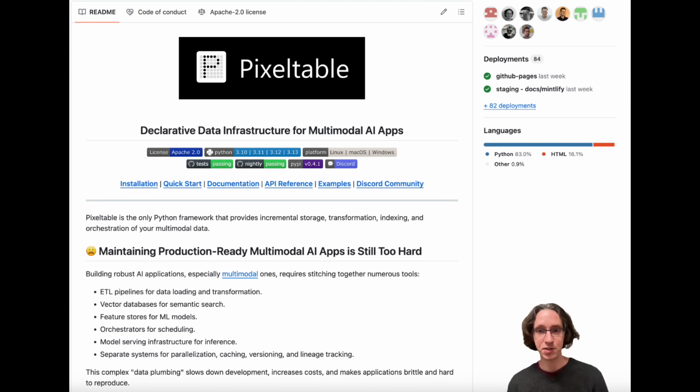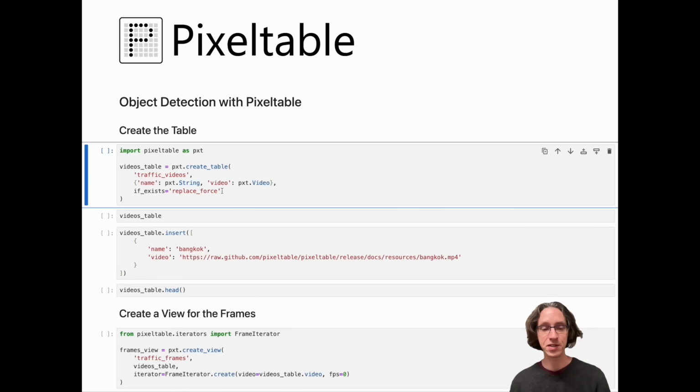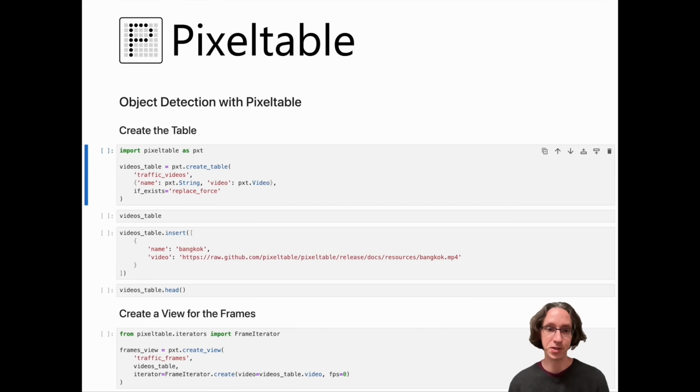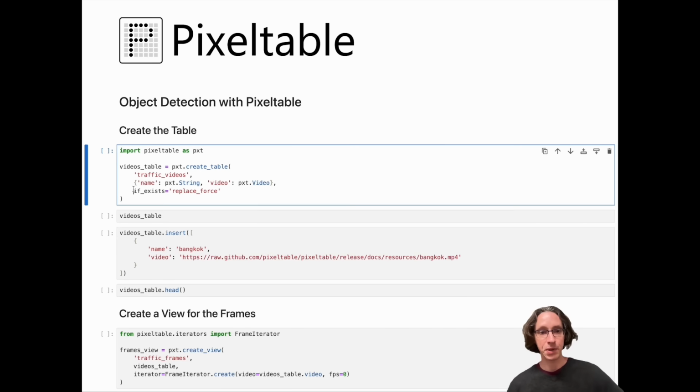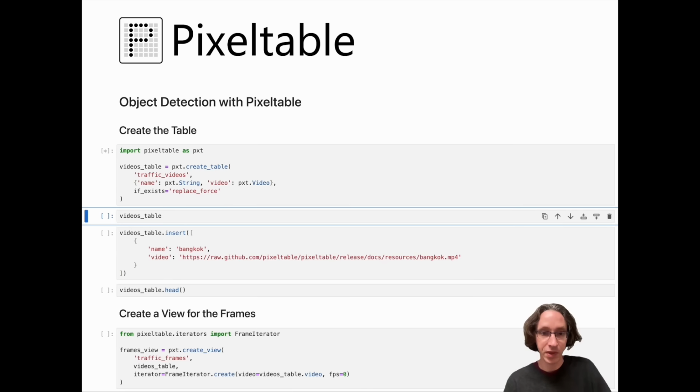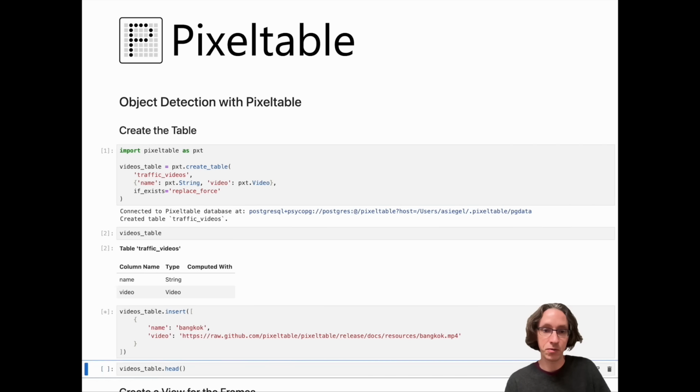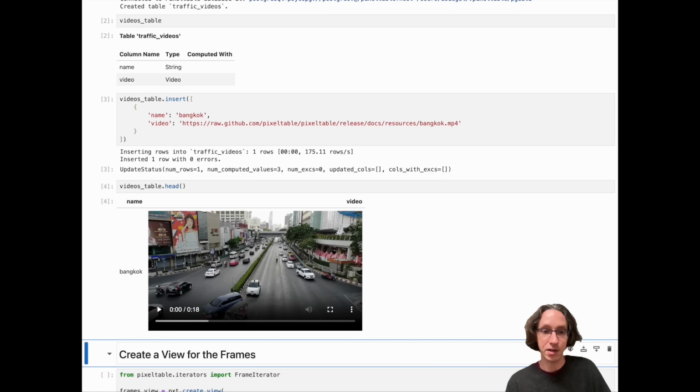Pixeltable is a database system for multimodal AI that unifies storage and orchestration. And in this lightning talk, I'm going to show you how to spin up an object detection pipeline with Pixeltable. Now, all data in Pixeltable is stored in tables, although unlike a traditional database, tables can contain images, documents, audio, in this case, video. Here we see a simple table with a single row containing a video and some metadata.